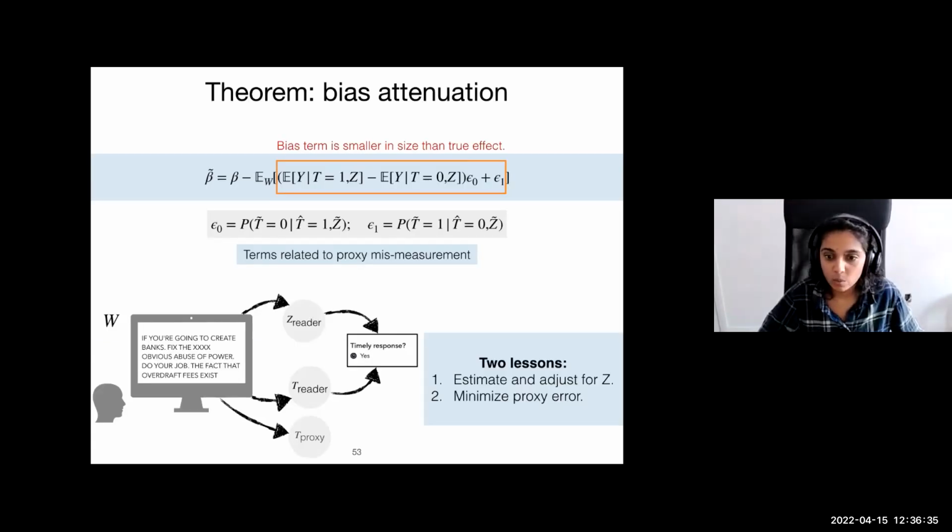Okay, so maybe I'll say one thing very quickly. You might wonder, what does it mean to make an accurate proxy? Because I don't have the true labels about what the reader is perceiving on the data set where I'm estimating causal effects. So how do I evaluate whether I have an accurate proxy or not?